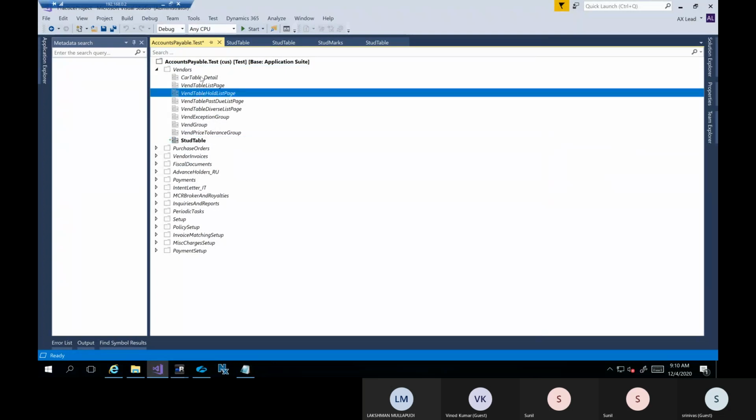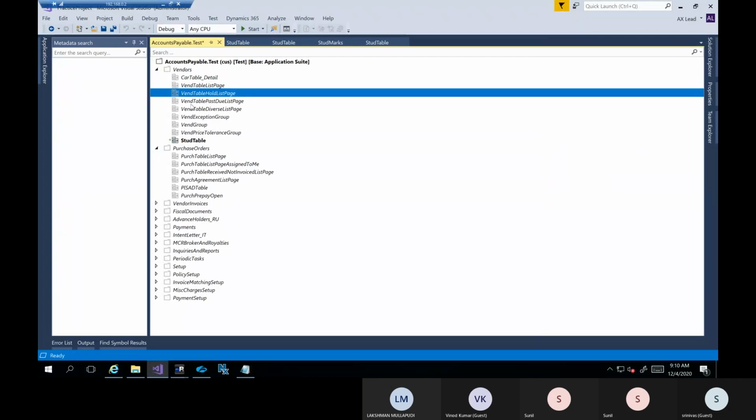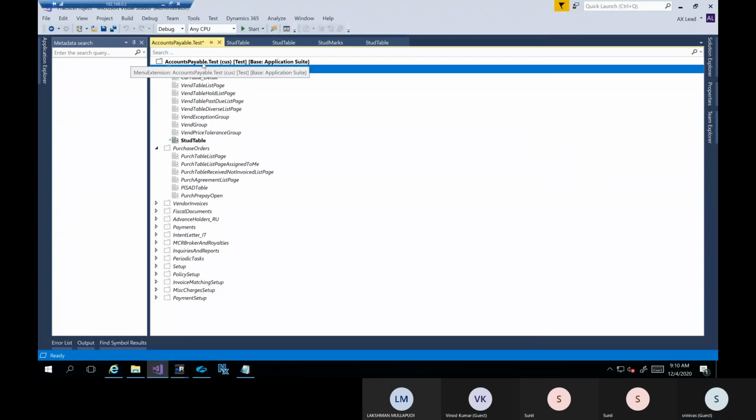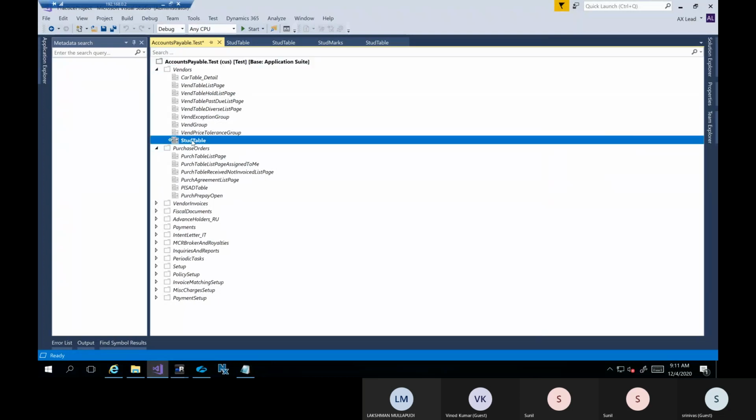What it is doing is showing the standard objects which are in the menu. We are not going to do any changes on it. We cannot delete the standard objects here, and I cannot modify any one of them. I can only add on top of it. If you see here, accounts payables test dot test, this is my extension. The base is application suite. Ours is test. The base object is in application suite, and we have added test in the extension.